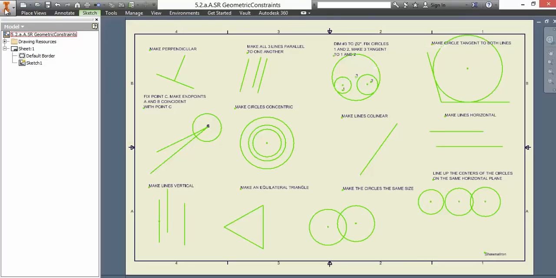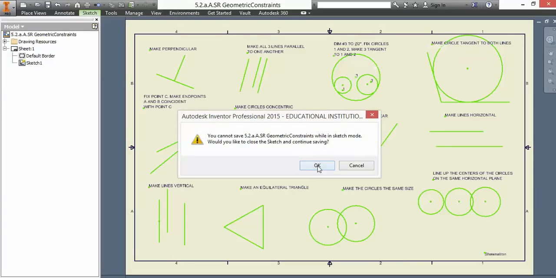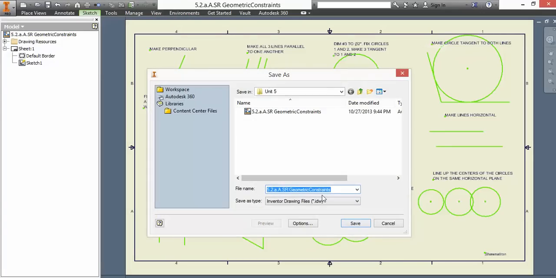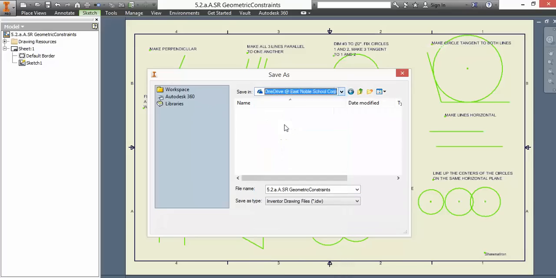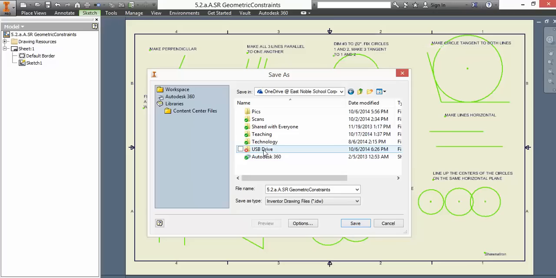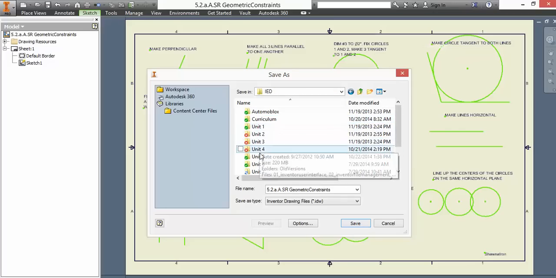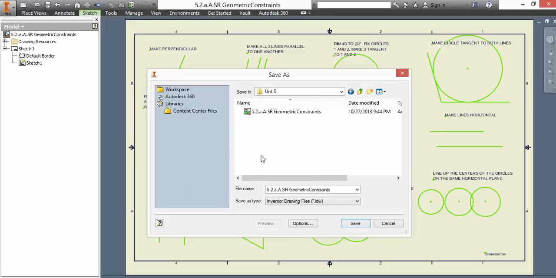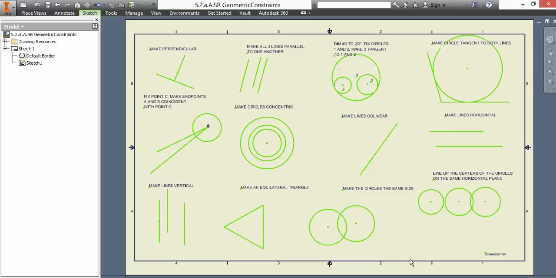Go up here to the eye, save as. You guys are going to go up here and you'd go underneath, for example, your OneDrive. Mine's underneath this thing called USB drive, and my class is IED. This is underneath Unit 5. Notice I've already got one there, so I'm not going to save it again. And there to be ready for you guys.